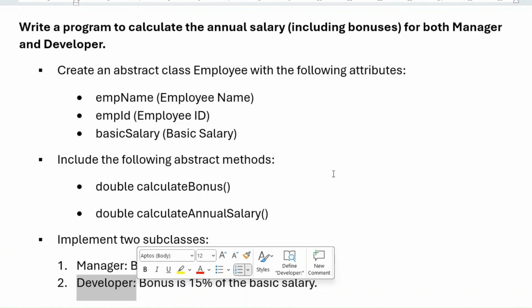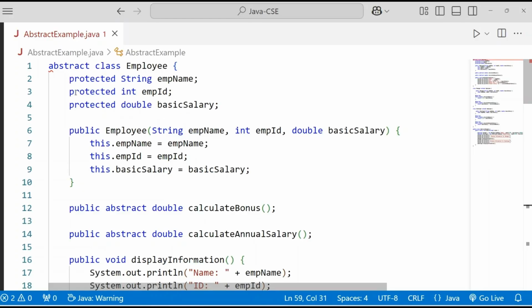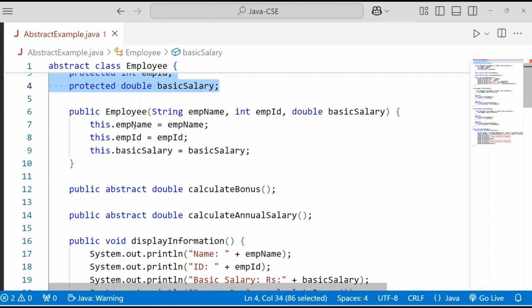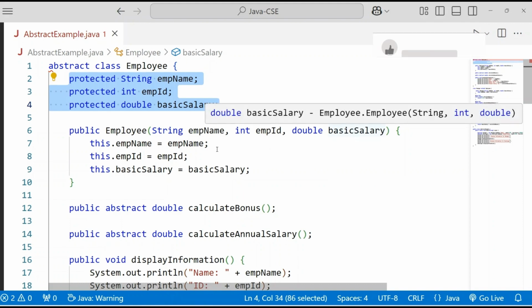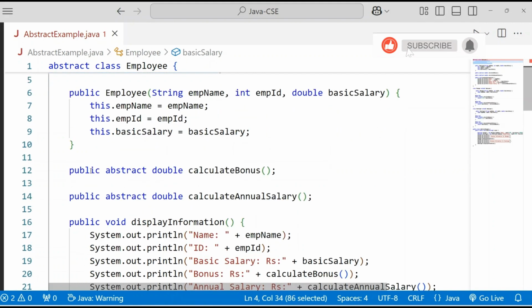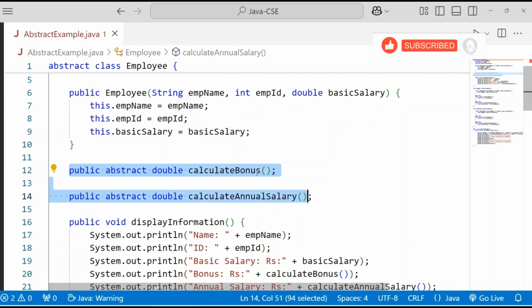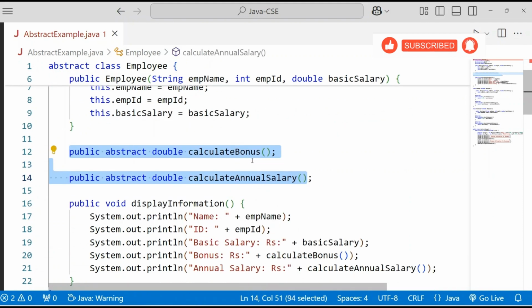Then I will explain practically. See this example. Employee has been declared as an abstract class with three instance variables. Then I have taken the constructor to initialize these instance variables: employee name, employee ID, basic salary of the employee. Then I have taken two abstract methods. The calculate bonus method has been declared as abstract. The calculate annual salary method has been declared as abstract.